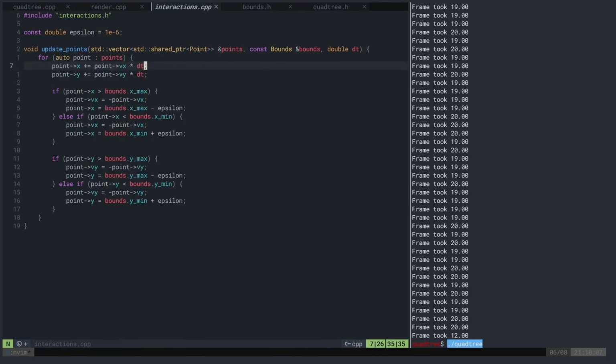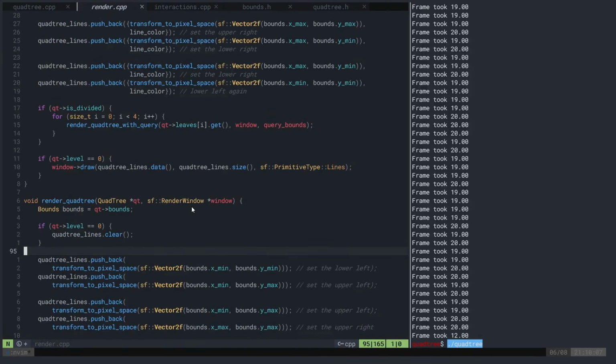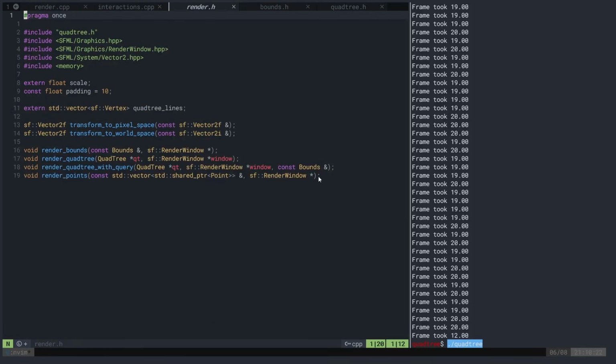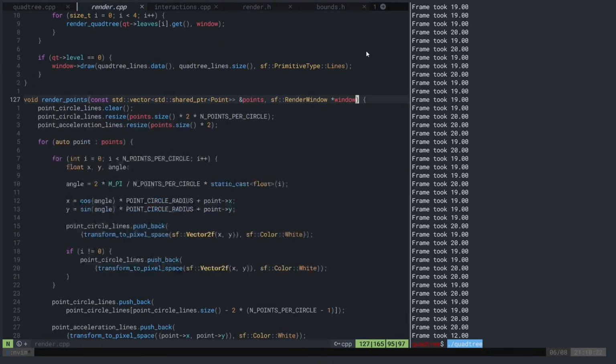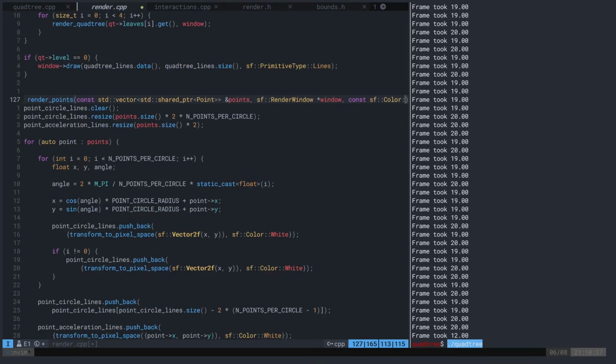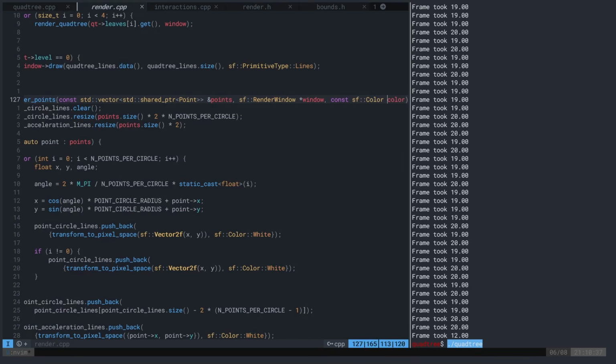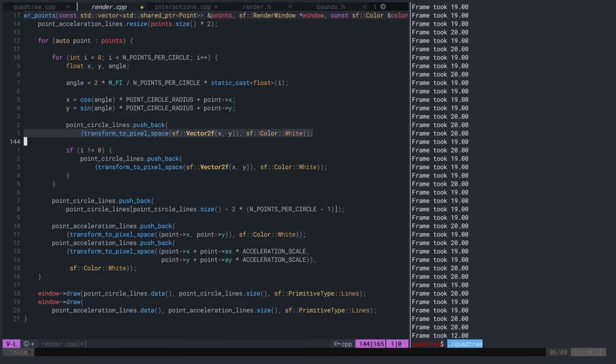That's fine. So here in render.cpp, we'll take in, or sorry, we also need the render.h. So here, render points will pass in a color. This should be const actually. And then in render.cpp, we're taking in our color. So const, like so. And then instead of sf::Color::White, we are doing our new color. So, one more.